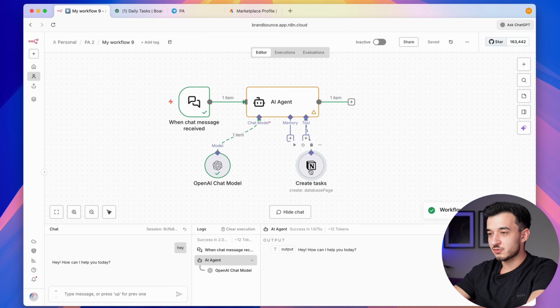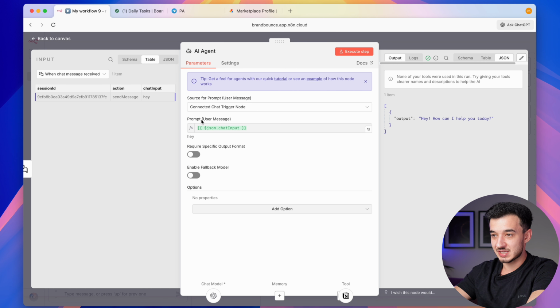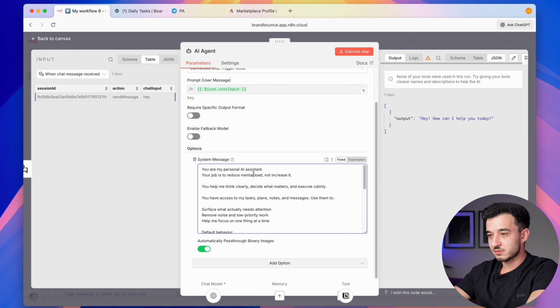Now, in order for it to know that we wanted to create tasks, we need to give it a prompt. So it has the user message, and we need to add another option right here, system message. Okay, I just copied this from my other workflow, but you can copy it as well. I put a link in the description below to download the workflow file that you can import, but I strongly suggest you build it yourself so you can learn how these things work and how you can modify it based on your workflows. So you are my personal AI assistant.